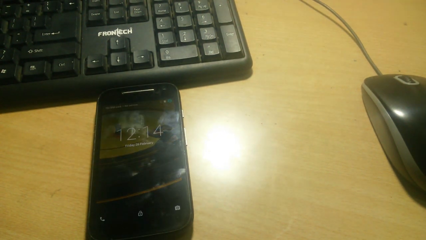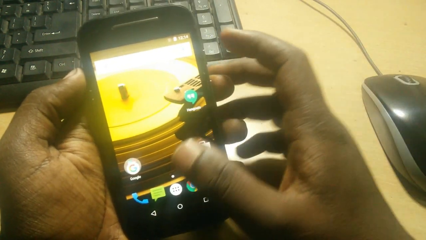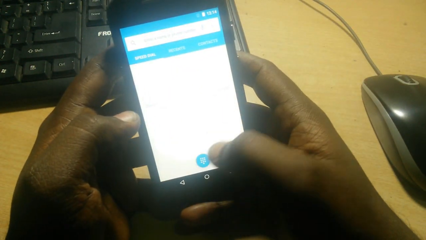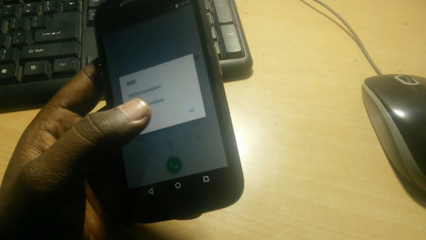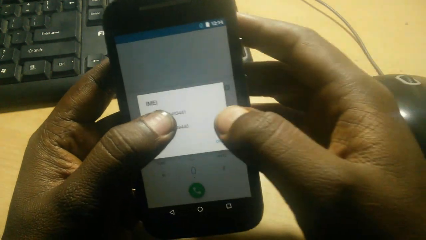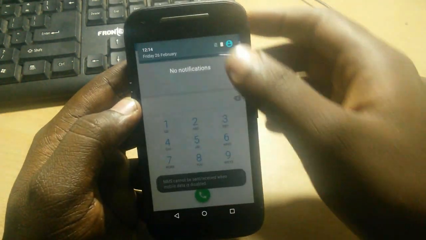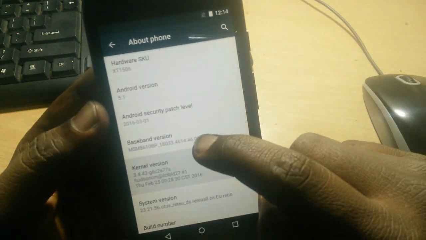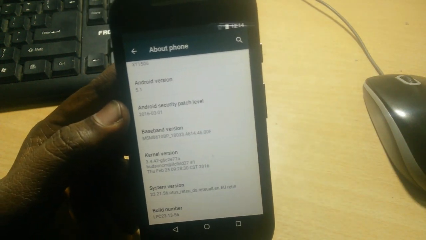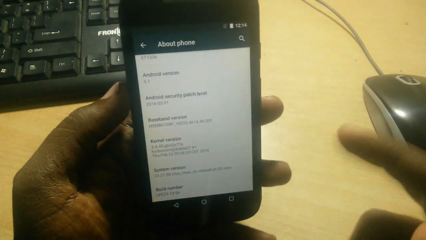Now the phone is booting up. Let's see. This flashing of the network will not delete any of your personal data from your phone. As you can see, this is the IMEI. Now it's showing the IMEI, and now let's check the baseband of the phone. Okay, this is the baseband of this phone. This is the way you can easily fix the IMEI null or unknown baseband problem in any Motorola phone.